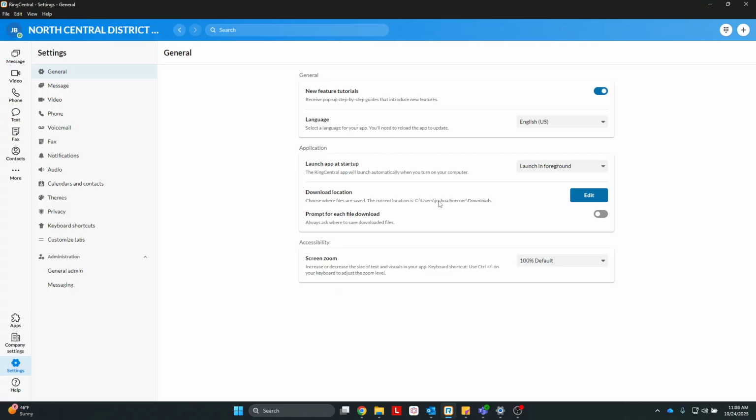There's a location where your downloads are going to go. Normally it defaults to your downloads folder. You can tell it to prompt you, or you can tell it just to start downloading and save it right away. Your screen zoom, if you have trouble seeing, you can pick anywhere up to 200%. You can also use Control plus and minus in the app here to adjust that.